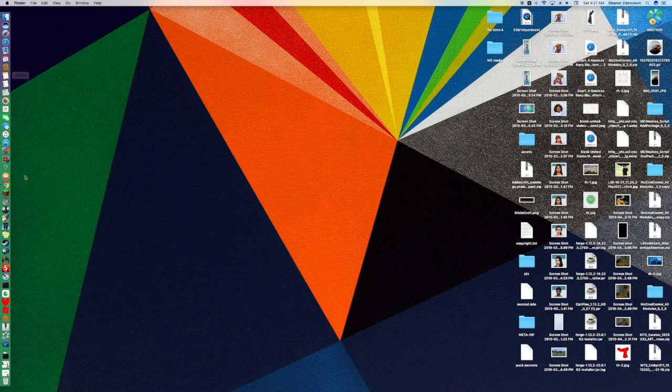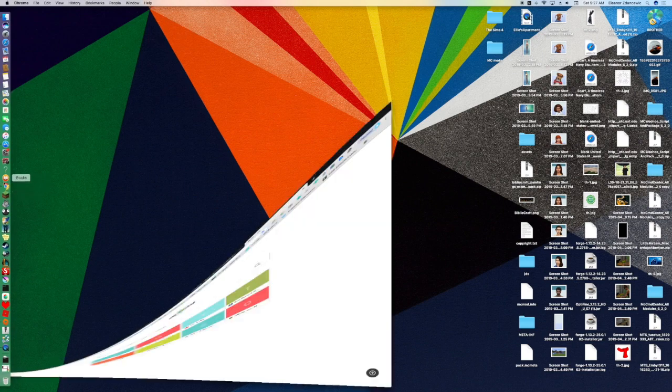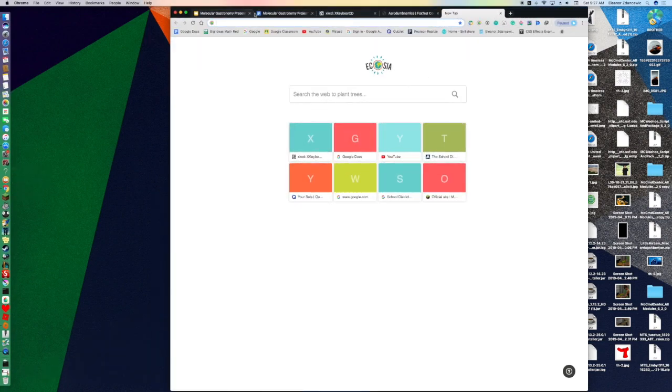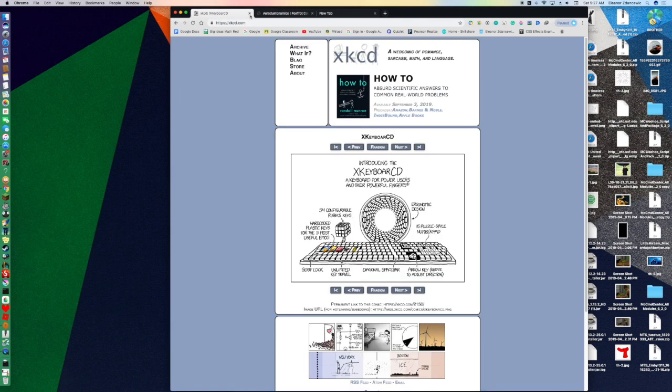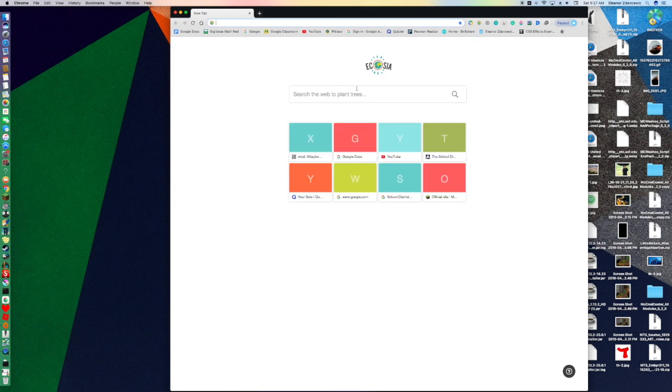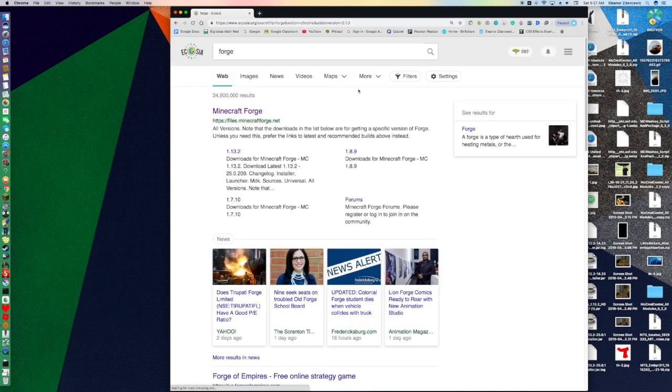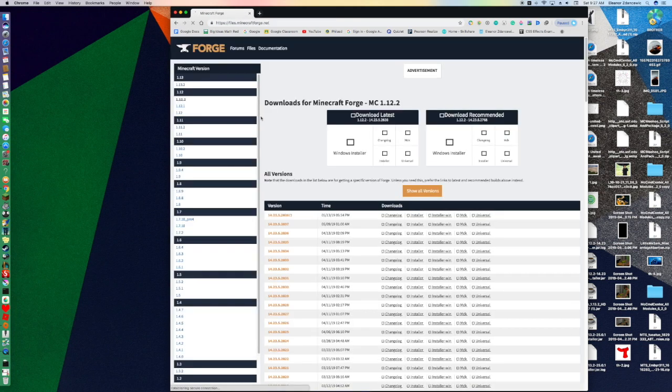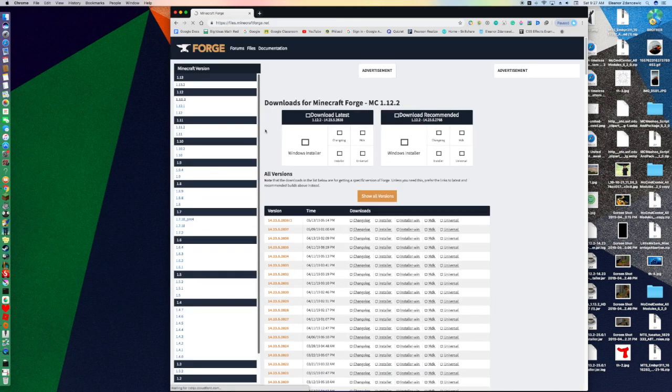So, what we're going to be doing first is we're going to open Google Chrome. I already have lots of random tabs open. Anyway, all you need to do is search Minecraft Forge. Oh, and by the way, this is for Mac. So if you are using Windows or something, then I'll put a link in the description.